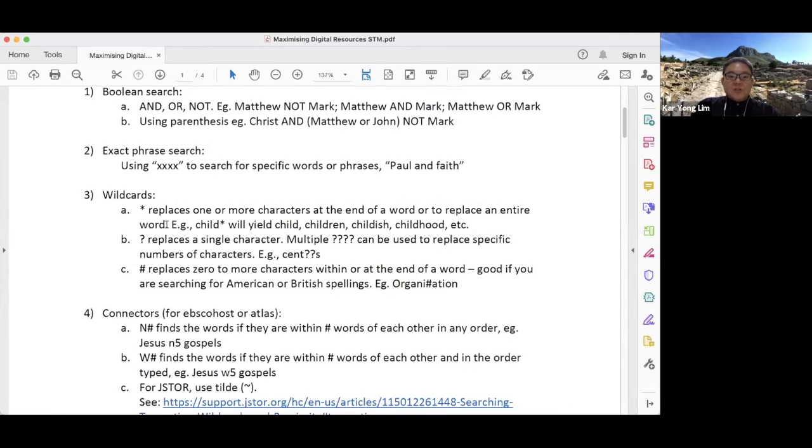Another way is to use wildcards. Now, there are a few ways that you can use a wildcard. For example, the asterisk is a good way. What you're telling the search engine to do is, let's say you use the word child with an asterisk at the back. You are telling the search engine to search for the word child plus any letters that come behind. So the search engine will give you the result on the word child. You also get the word children, because REN is behind the word child here, represented by the asterisk. You get words like childish, childhood, etc. So this is one good way to use a wildcard.